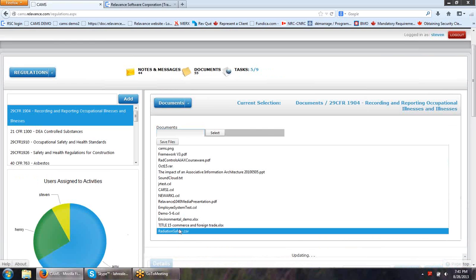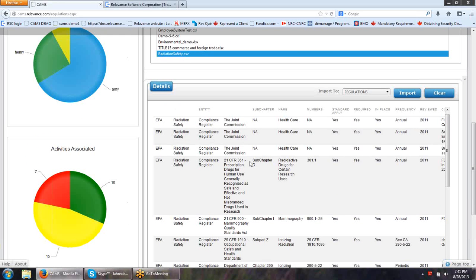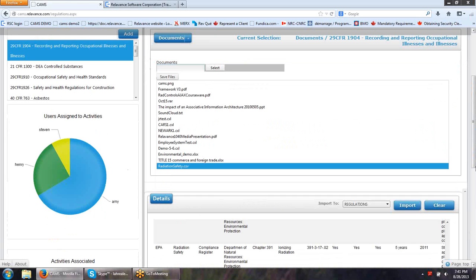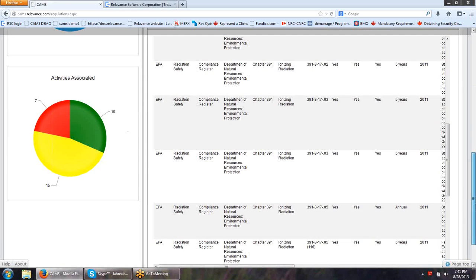If we wanted to verify what's inside the document, then we just have to go and take a look, and we're going to be able to see everything that's in there.